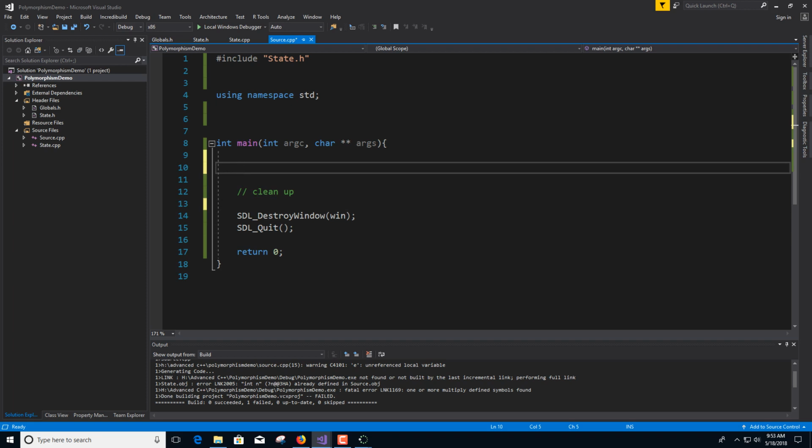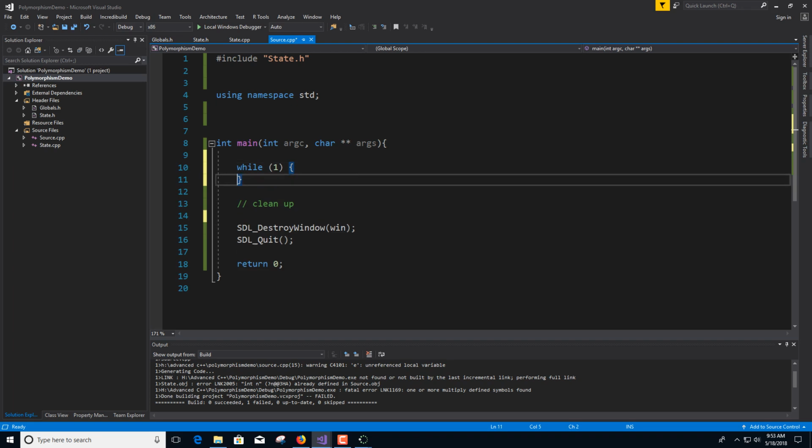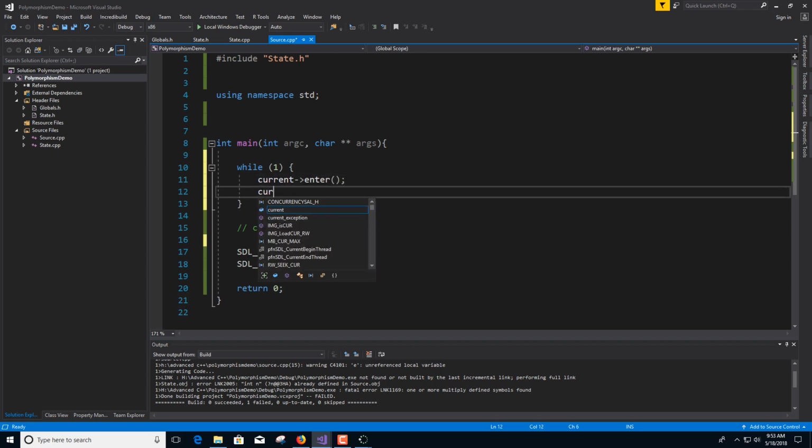And now we can go back to our old code. It was basically a while loop. It said current enter and current update.